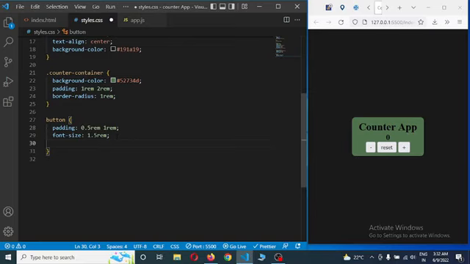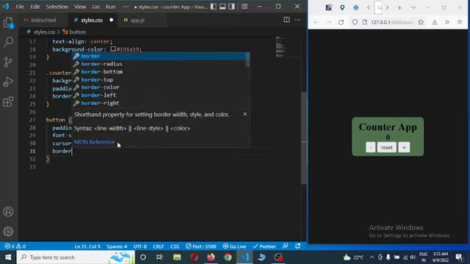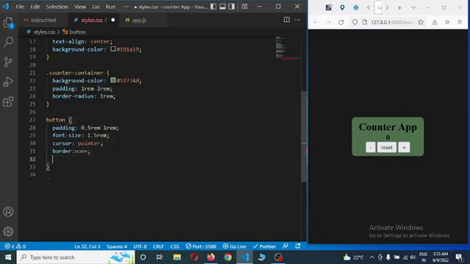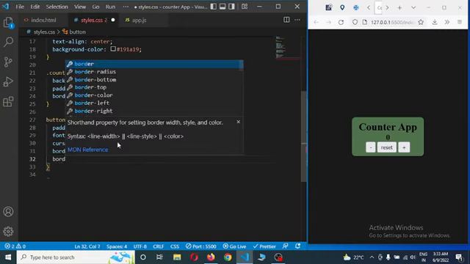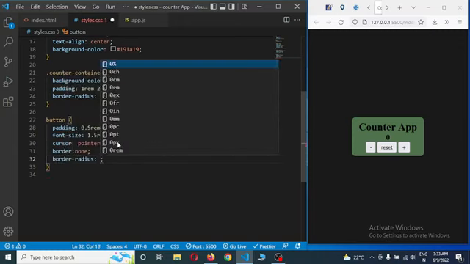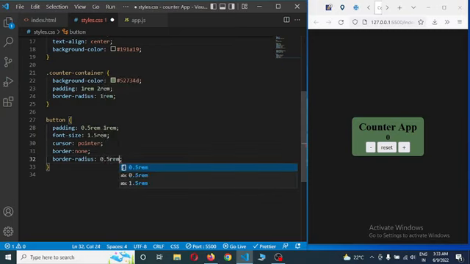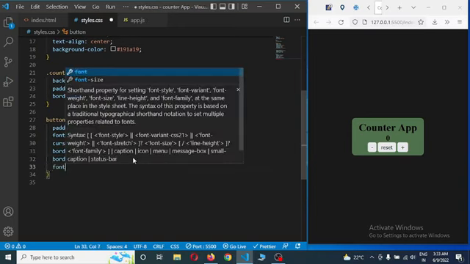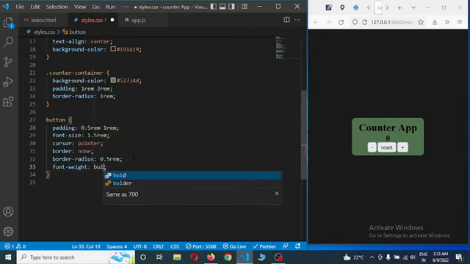And also I want the cursor to be a pointer, so when we hover over it, we will have this good pointer finger, yeah. And we also want the border to be none, the border radius of the buttons to be 0.5 rem, and we want the font weight to be bolder.